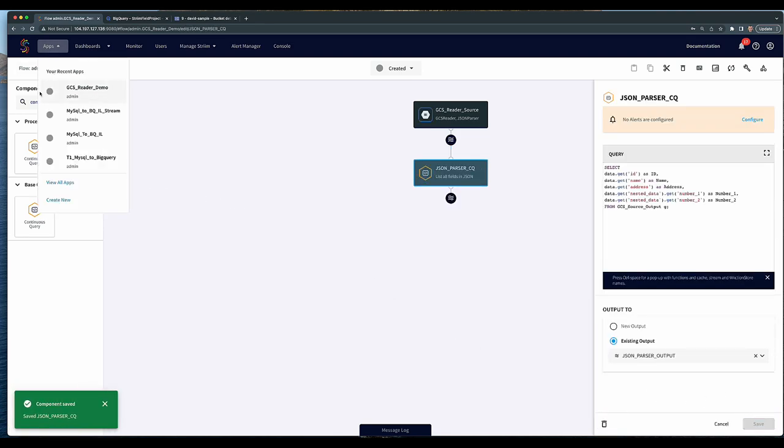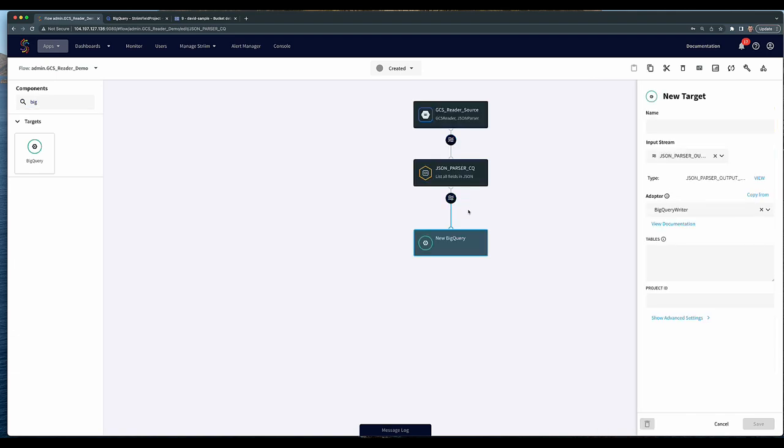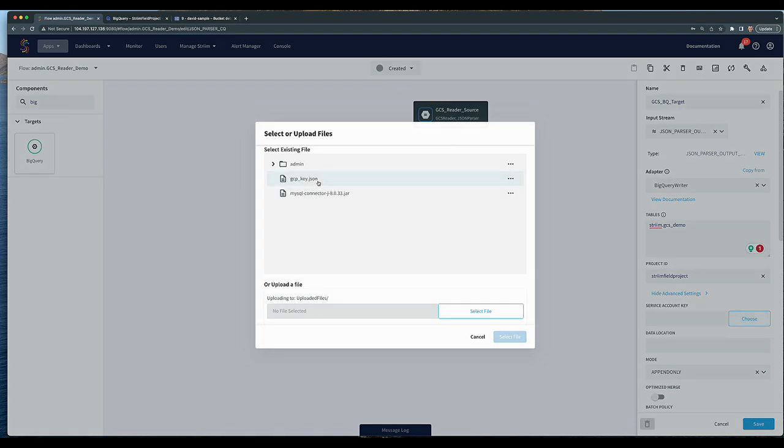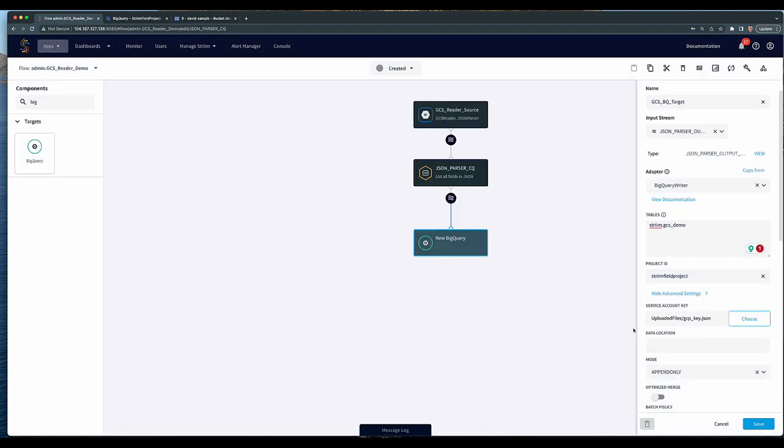Now that you have your source configured, you will configure your BigQuery connection. Search for BigQuery target component and drag to connect to the continuous query stream. To configure BigQuery, provide the table you would like to write the data to, the project ID, service account key, and upload policy. Under Advanced Settings, make selections such as your upload files, mode, and batch policy.